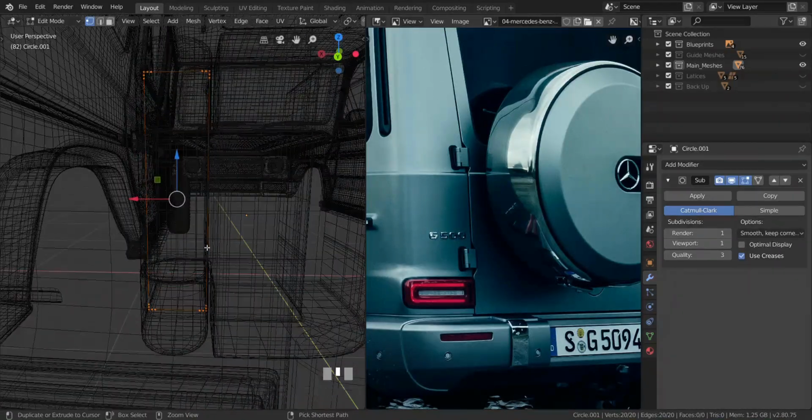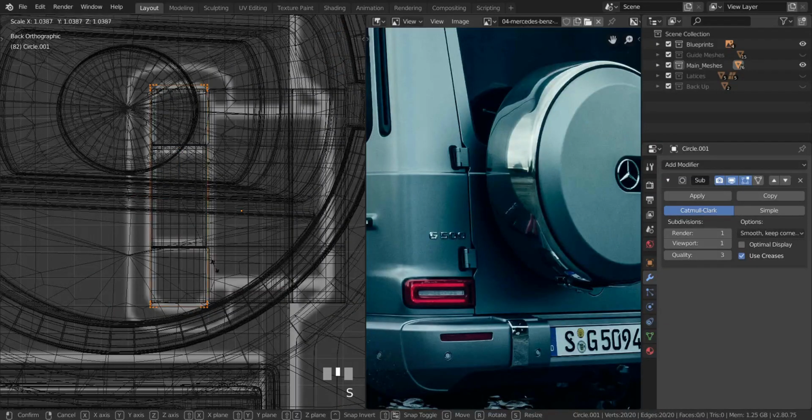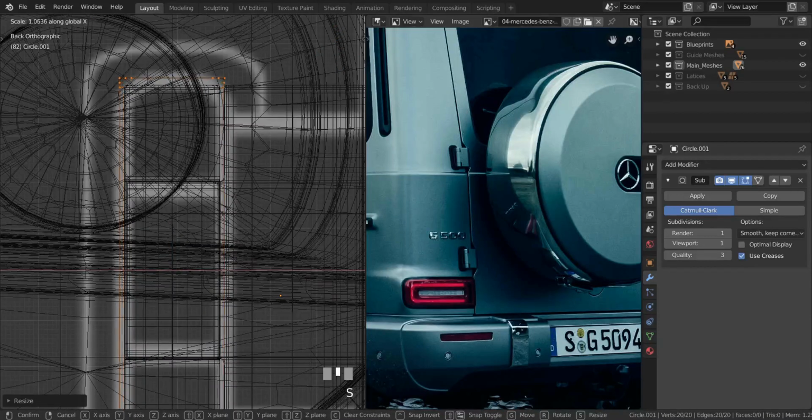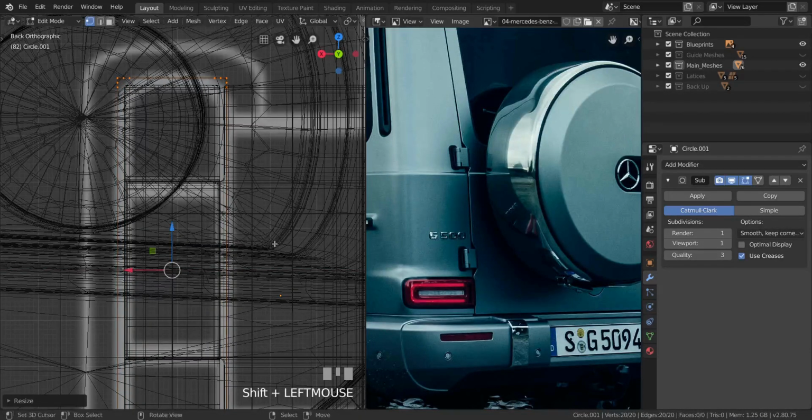Alright. Let's get onto the back. I'm going to scale this up just a little bit beyond the edges of the main hinge. So I'm going to scale it like this so it's even all around. And I'm going to press E and then S.